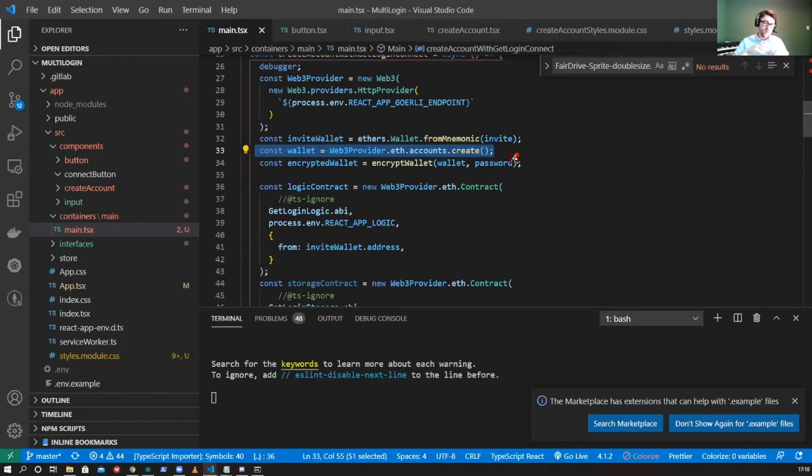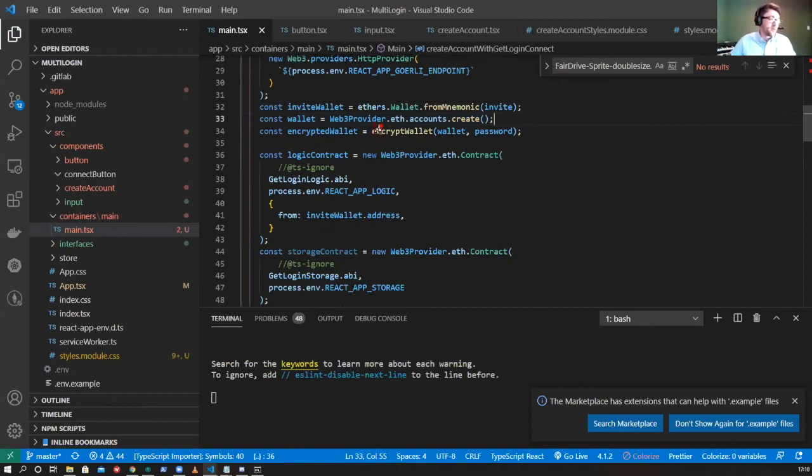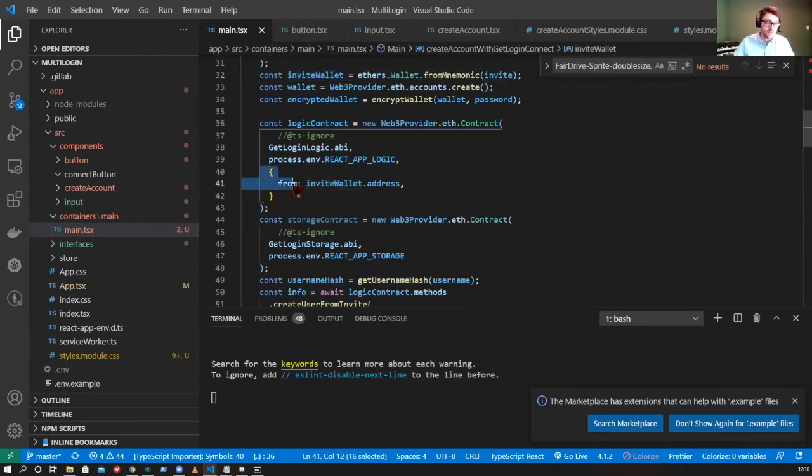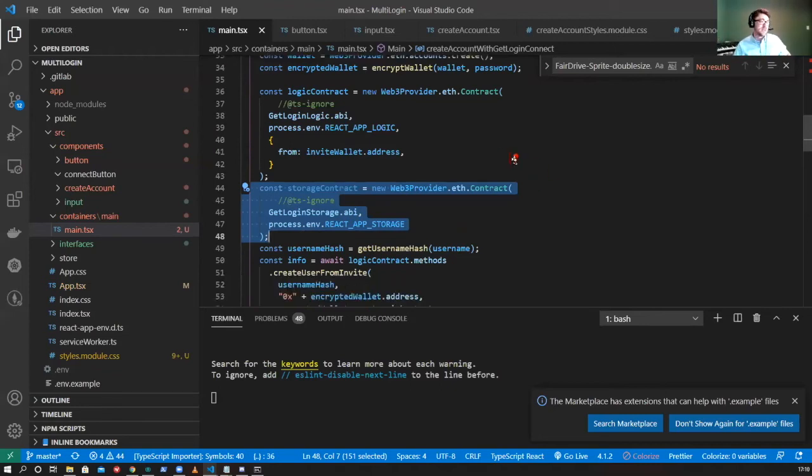So the invite instantiates the wallet that essentially just pays for the creation of this new wallet on Git Login Eth. We pass in the mnemonic, which creates our invite wallet, we create a whole new wallet, and we encrypt this wallet with the password that we give it. Since we're talking to some contracts, we can just instantiate the contract. We set that we're going to send this transaction from the invite wallet address, so they're paying for the gas, not me. I'm also instantiating the storage contract here just to show you there is another contract involved. The logic one is how you speak to the contract set, and the storage one stores all the data for it.